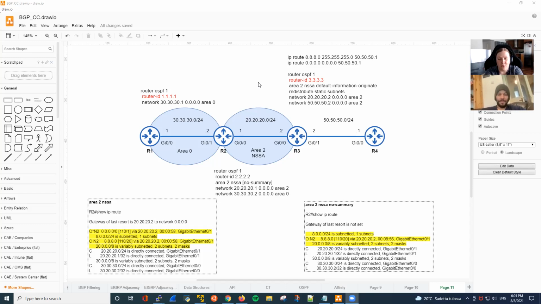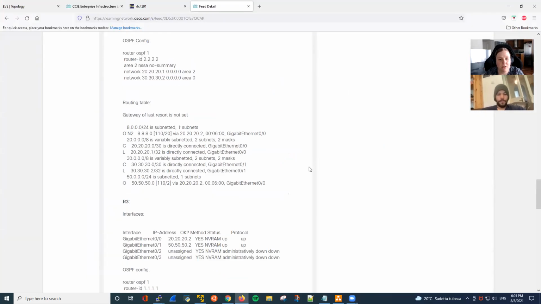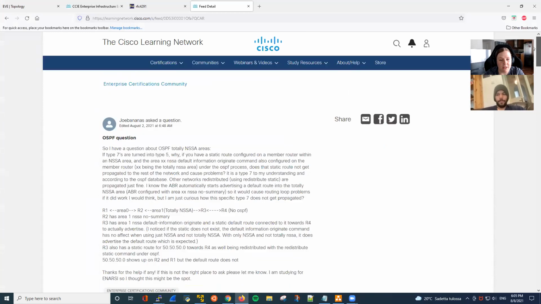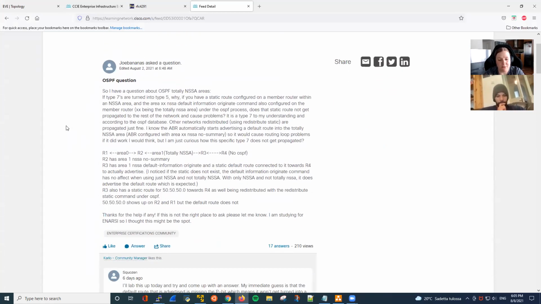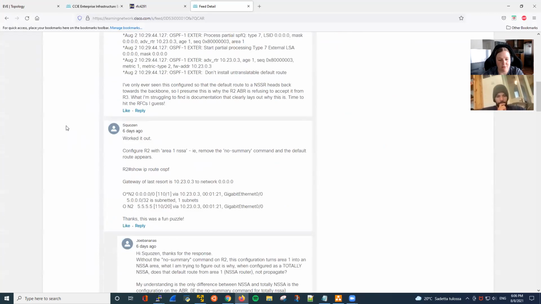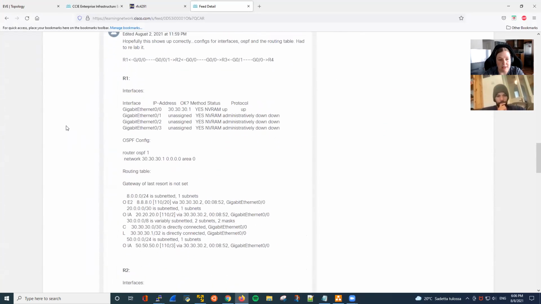Before I throw the ball at him, I'm just going to describe the scenario, what we're doing here. We're answering a question from Cisco Learning Network regarding OSPF. I have drawn the scenario here and I'm going to explain it shortly. I'll leave a link in the description so you can have a look at the question yourself. The whole thread is pretty long, so I'm just going to try to summarize it.